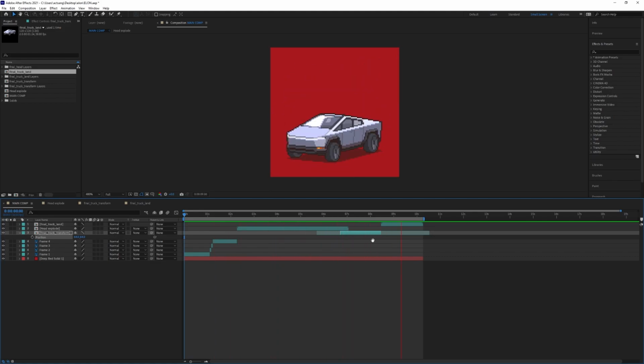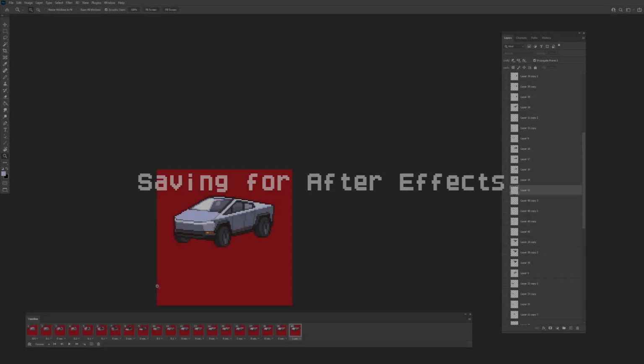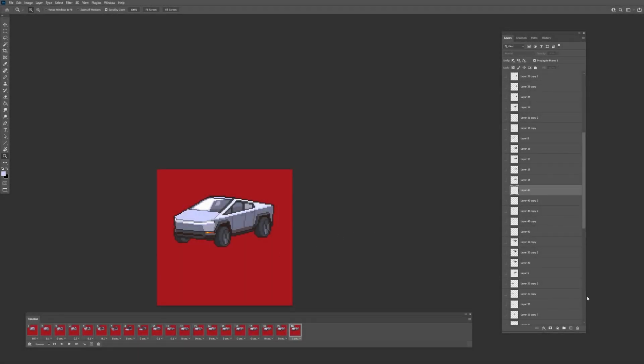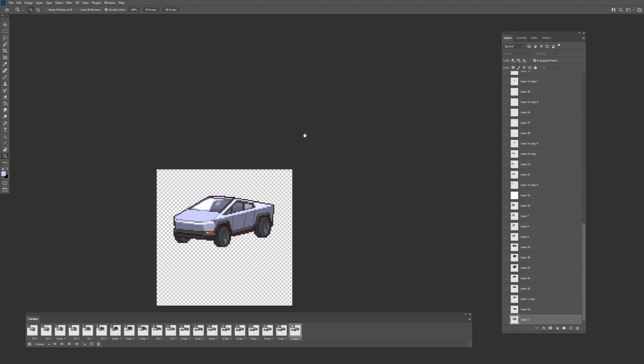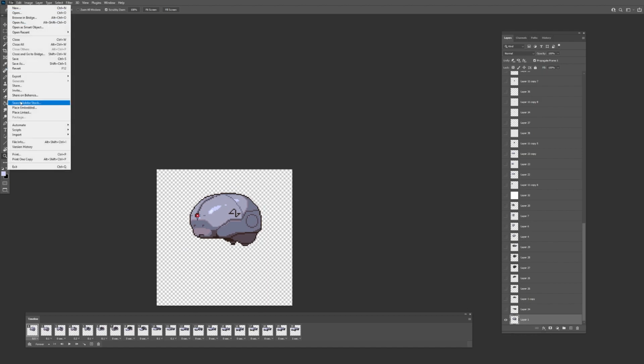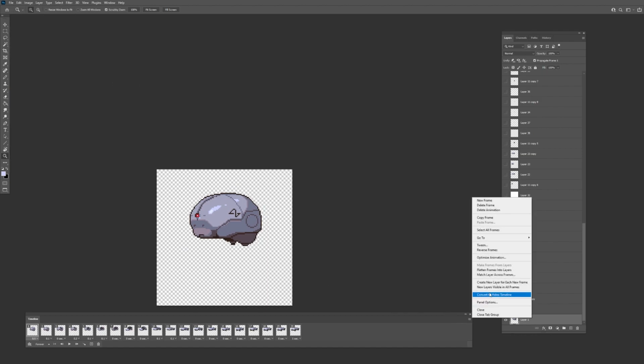So let's get started. The most important thing when saving a file in Photoshop that you want to import into After Effects is to make sure your file is as clean as possible. So the first thing I'm going to do is delete the background layer. That ensures that we get the transparency for each of our layers. And once I do that, I just check the animation again to make sure there weren't any stray pixels that I didn't see with the background in there.